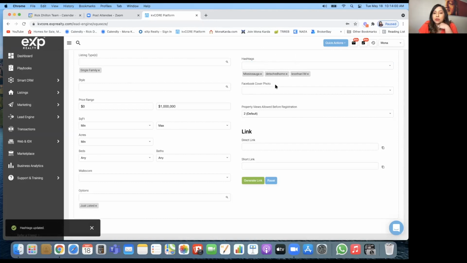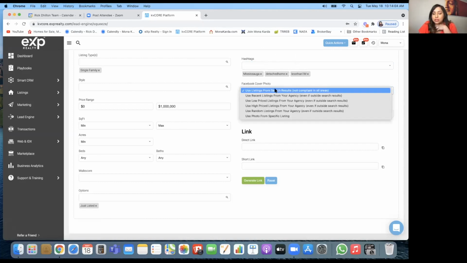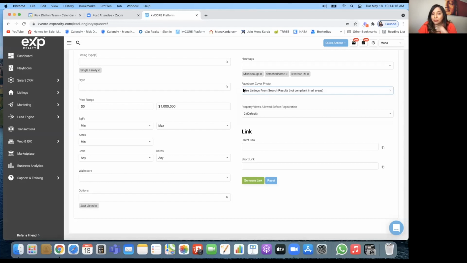Okay, Facebook cover photo. This doesn't really apply to us as much, but it depends on certain areas that you live in for MLS purposes, how strict they are. So I'm just going to say we're going to go ahead and just pick whatever the first listing is that populates. That's the one that we're going to use.